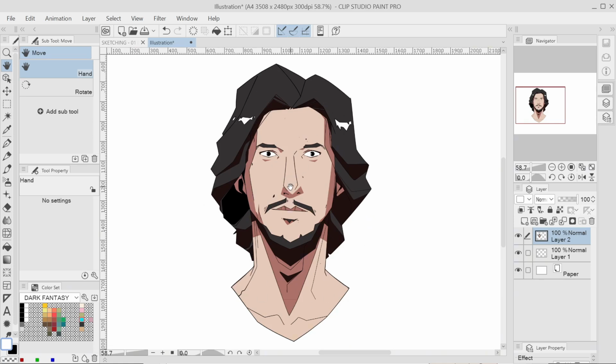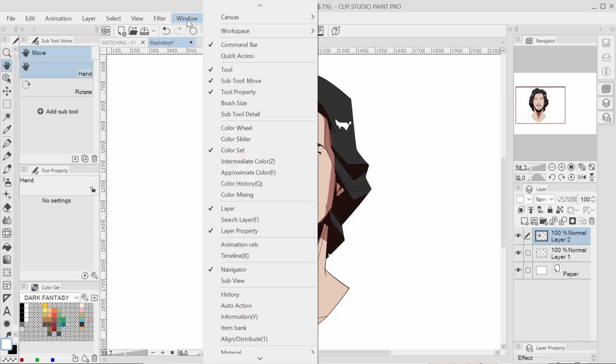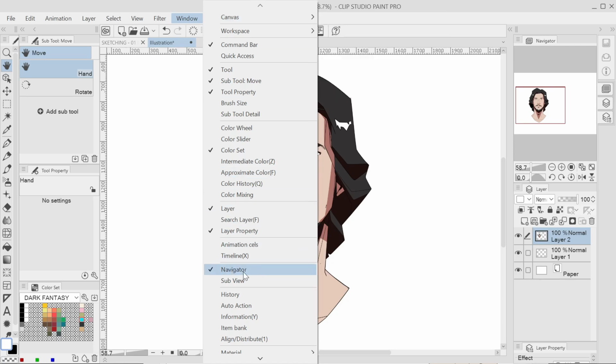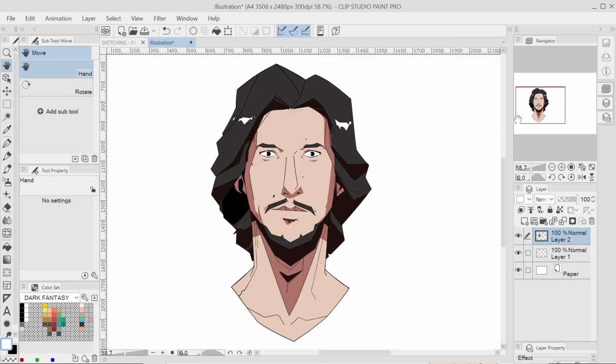The navigator is by default at the upper right, here. If for any reason you don't have the navigator activated, you can enable or disable it at any time in the Window menu, here. The navigator allows you to preview the entire canvas regardless of the zoom level of your workspace. Here, in the navigator, the red rectangle marks the area that I have active in my workspace.